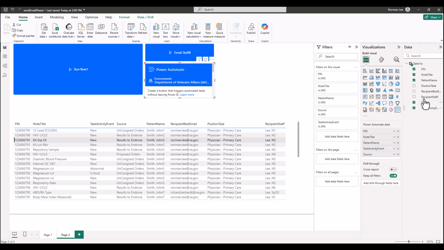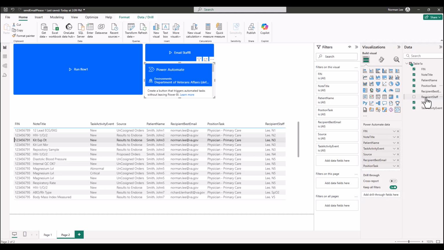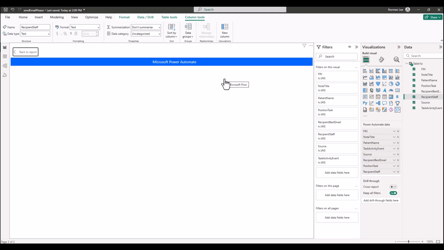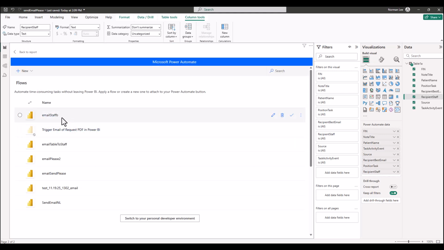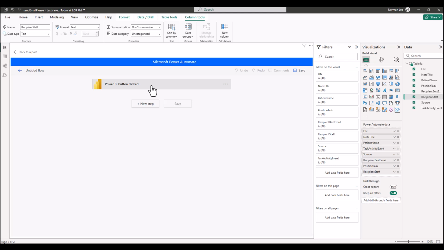Do the source, recipient best email, position task, and recipient staff. Okay, so now it converts to this. It won't change to the totally blue background until you edit it. So you can look for the ellipses, left click on More options, left click on Edit. You can use an existing flow, but we're going to create a new one, an instant cloud flow. It gives you this immediately, so you can click on it to minimize it.